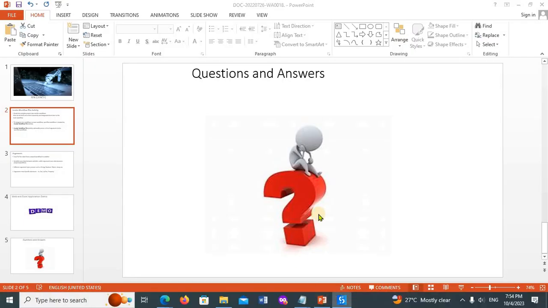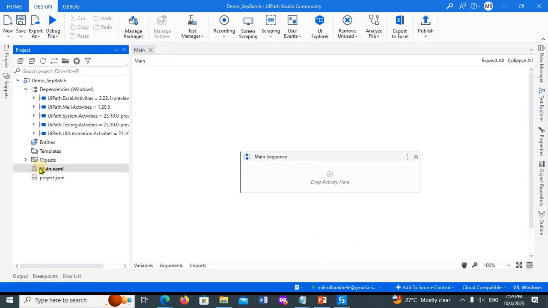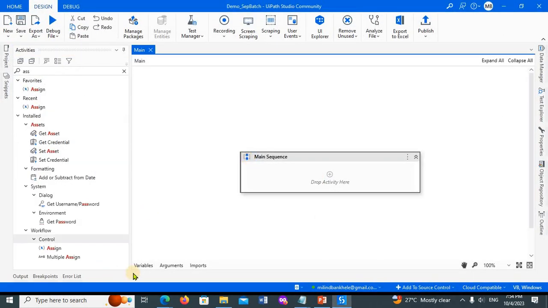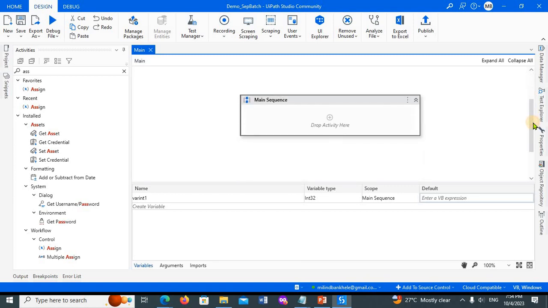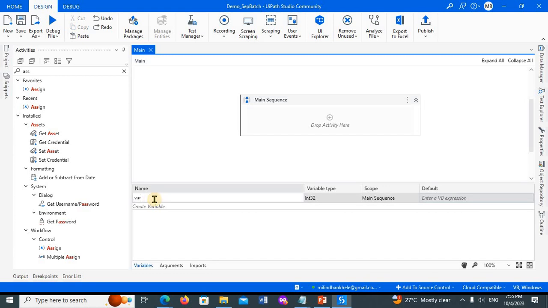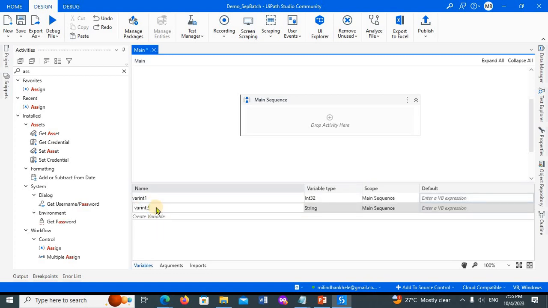Now, for example, we have the Main.xaml file. This is my variables panel and this is my arguments panel. What I need to do is create the logic for addition, subtraction, and multiplication, so we will take that example. We have two variables. I'll create var int 1, and again I'll create var int 2, and the variable type is Int32. That means we have two variables.